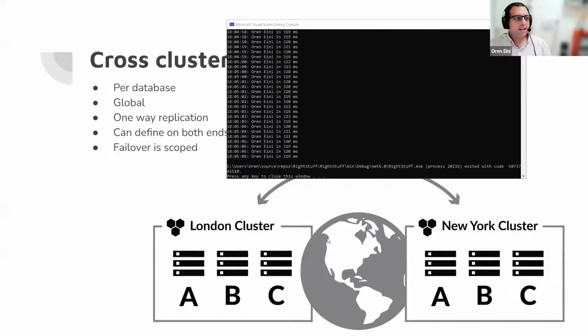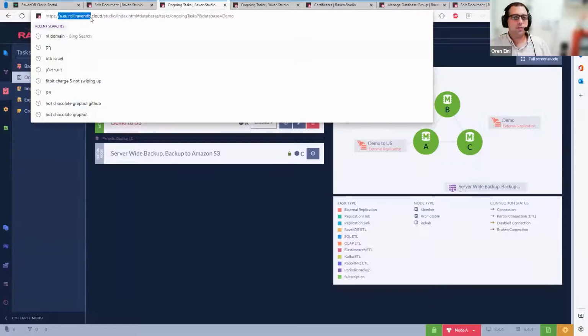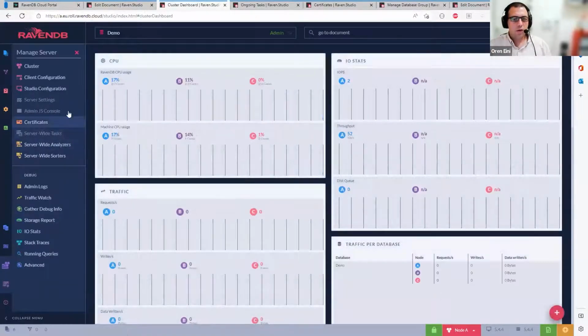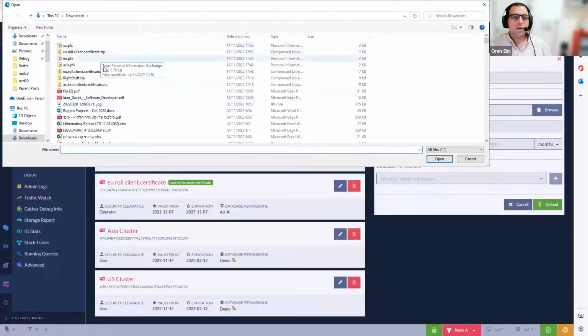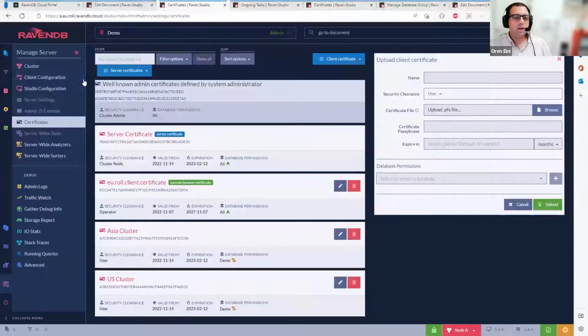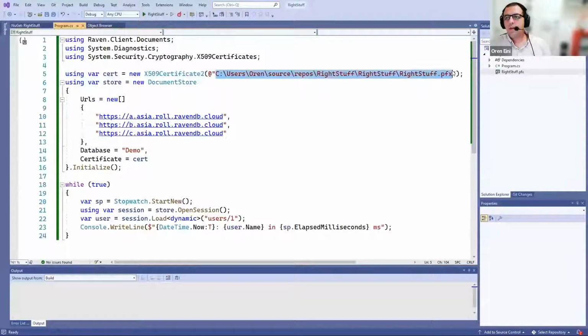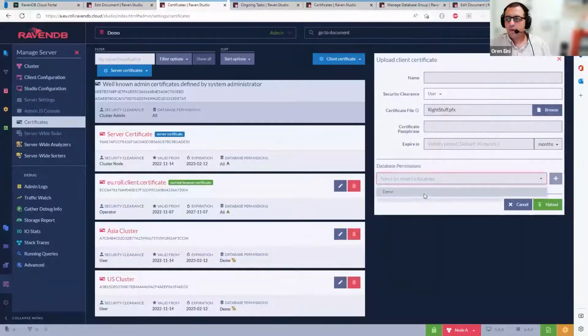Now, let's assume that I want to go and operate on the EU cluster. So let's just go here and let's add a client certificate. And that would be, second. Let's add, in the European cluster, I have to add my permission to demo.